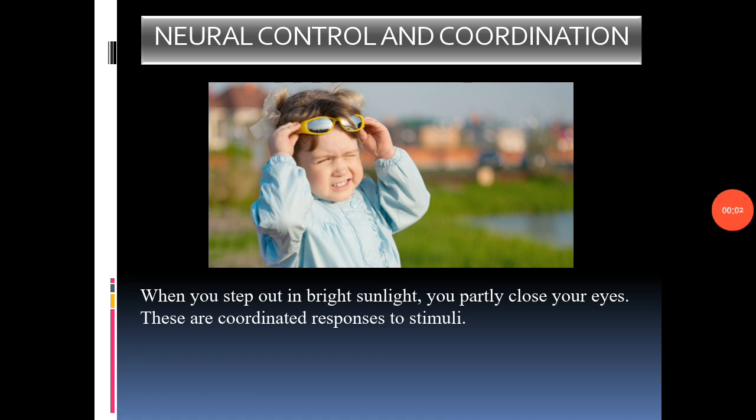So in this case also, when you step out in bright sunlight, you partly close your eyes to keep out the bright light. You also start sweating when the temperature is very high. So these are the coordinated responses to stimuli.